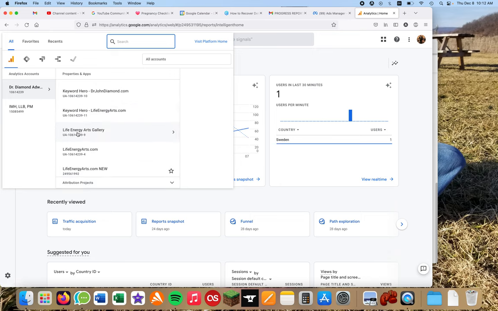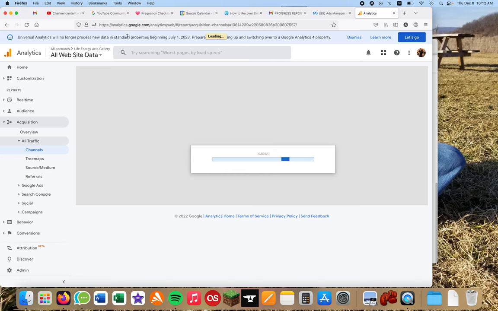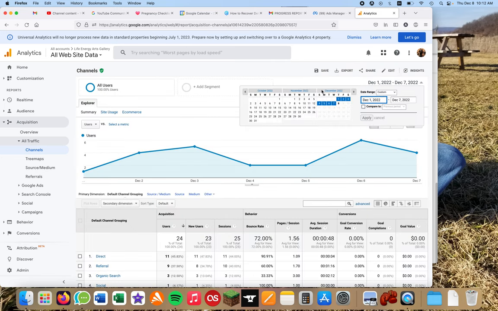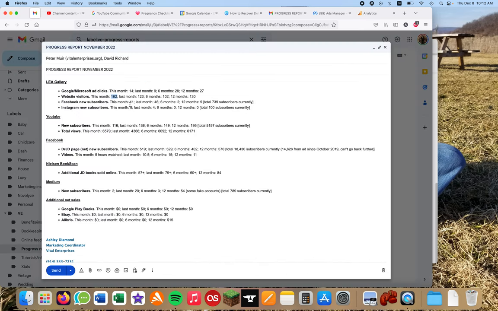So anyway, the current version that is going to become obsolete is in Life Energy Arts Gallery, and you're going to access the info a little bit differently here. Acquisition, all traffic channels is the way you get to it. Here's the message about when Universal Analytics is expiring. Okay, so we're going to go up to the top here, choose the dates, hit apply, 141. That's your figure. Done. Okay, for Facebook, new subscribers for the gallery.